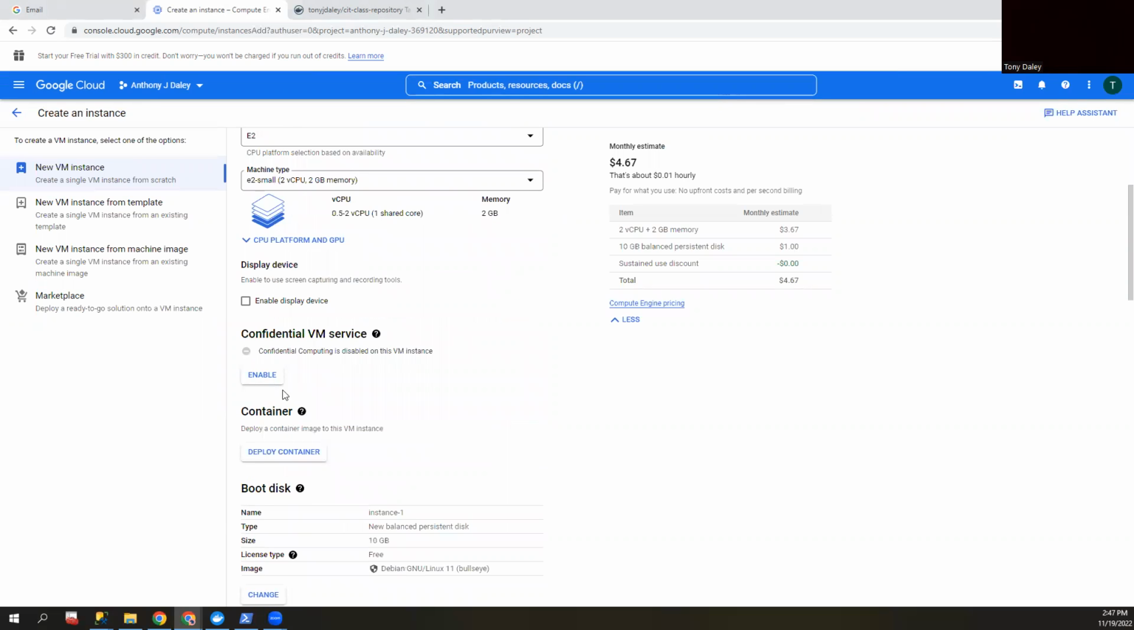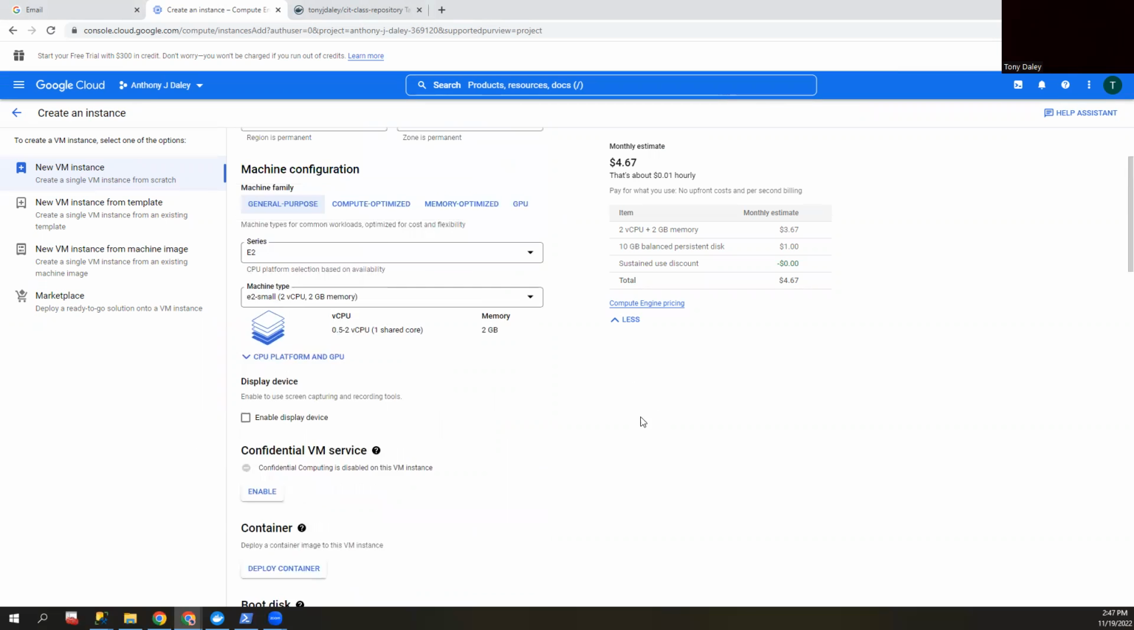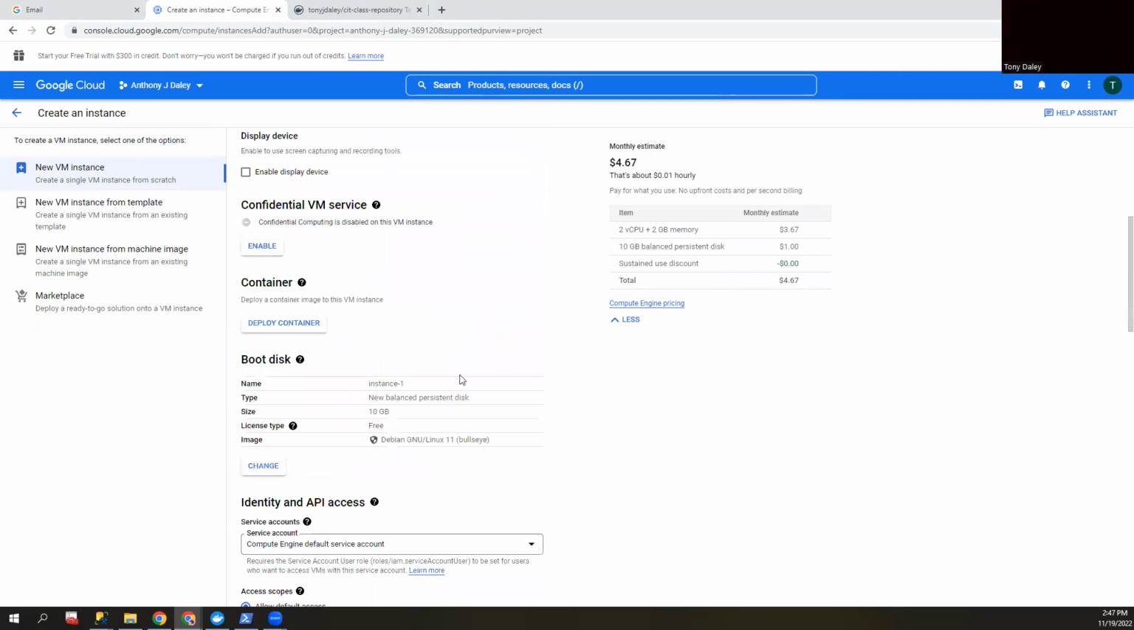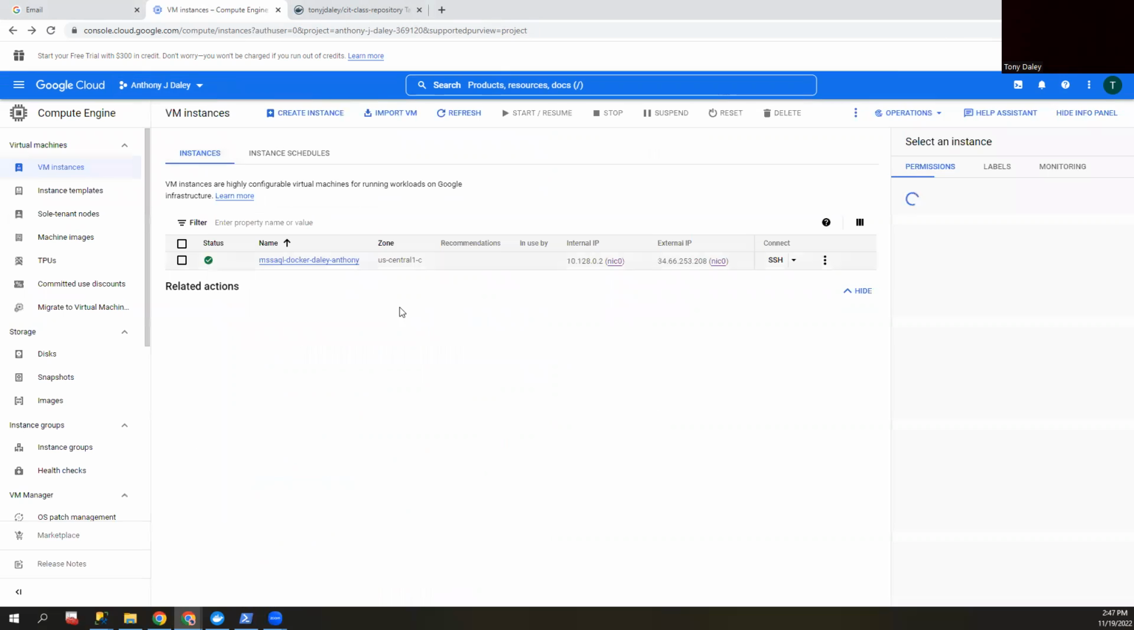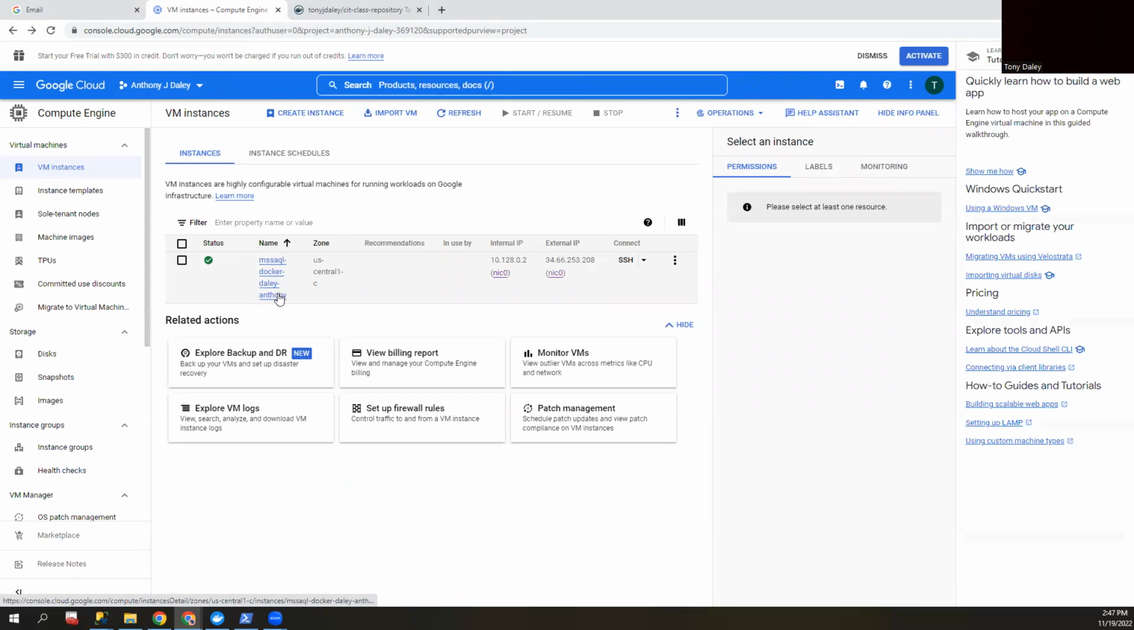Confidential. I think that was honestly mainly it, and we named ours, I think, MySQL database daily. So basically we went through and did all that, and we have ours right here, MySQL Docker daily, that you call it.